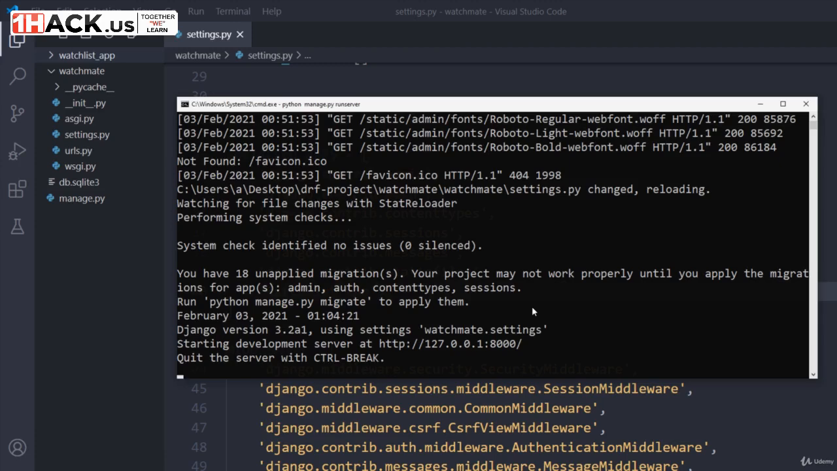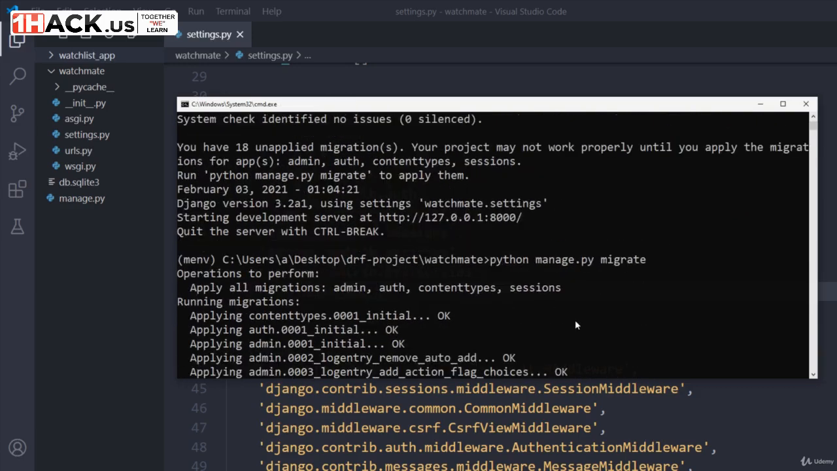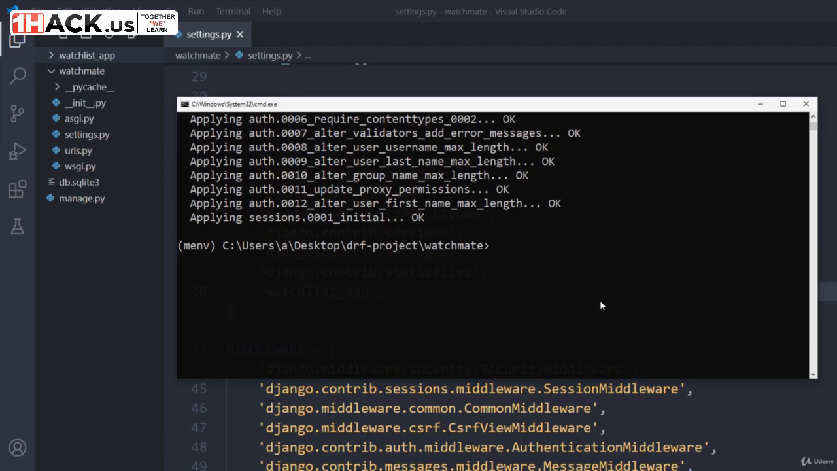So the first thing I'm going to do is interrupt this server right now, Ctrl+C. Once that is done, I'm going to run migrate. So all you have to do is python manage.py migrate. Now once this process is done, I need to create a superuser. So all you have to do is use python manage.py createsuperuser.